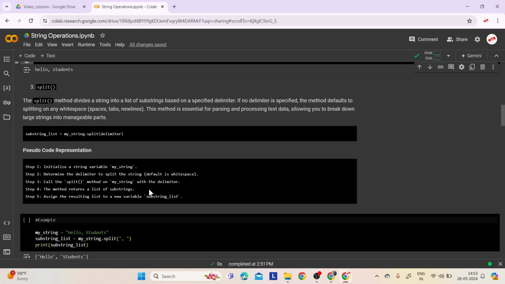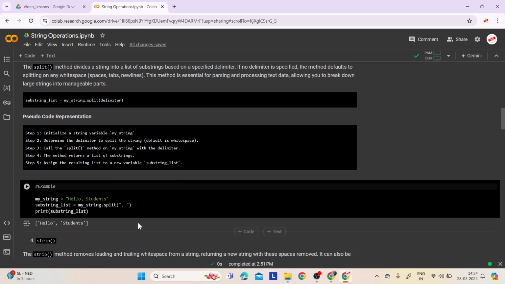Step 4. The method returns a new list of substrings means receive a list containing the substrings created by the split method. Step 5. Assign the resulting list to a new variable substring list means store this list in a new variable called substring list. This example illustrates how to split a string into substrings based on a specified delimiter.